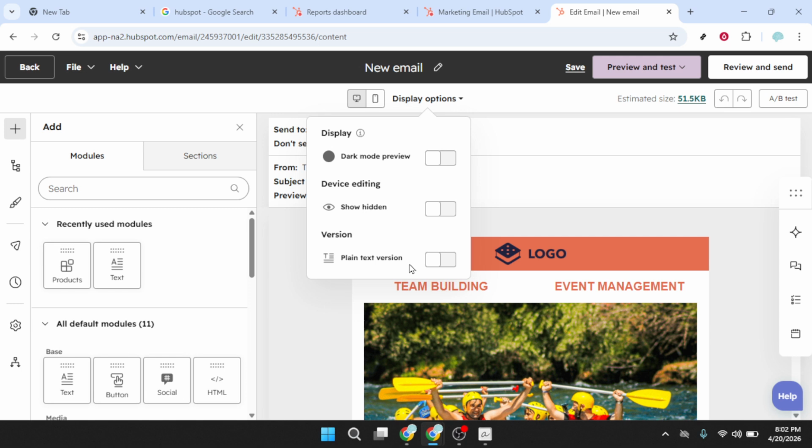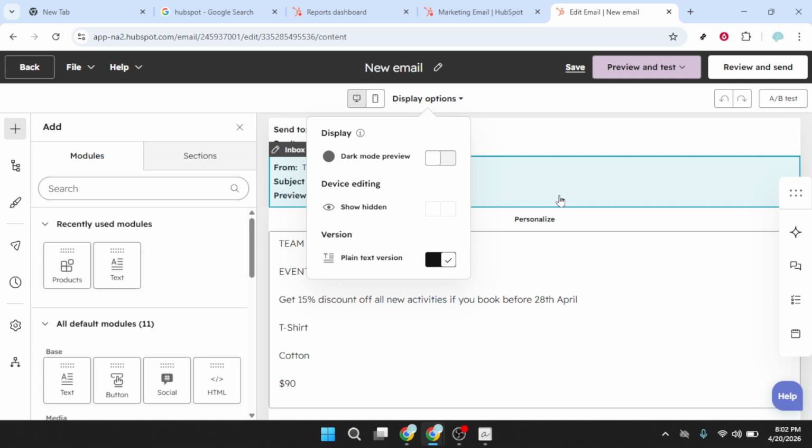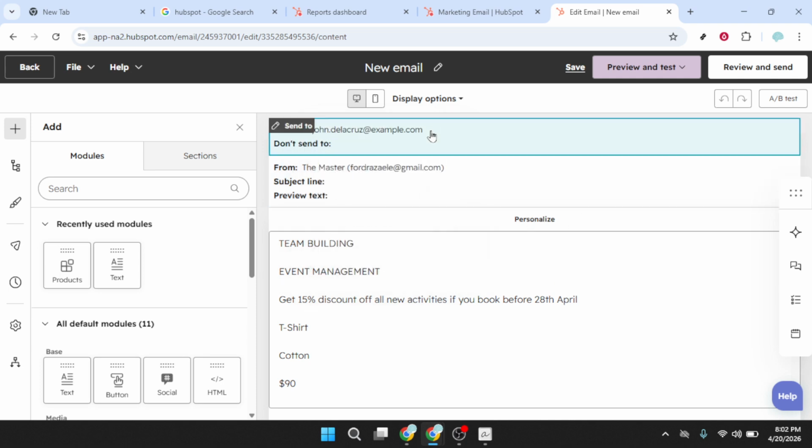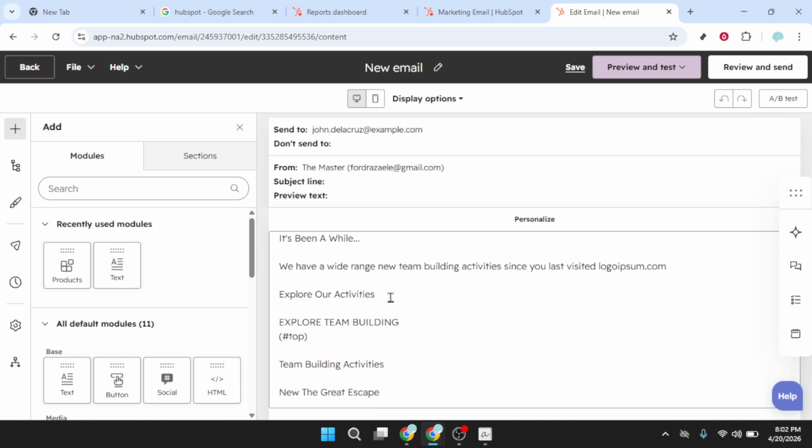Turning this on tells HubSpot to include a clean, formatting-free version of your message alongside the HTML version. This helps ensure that recipients on older email clients, those with images blocked, or those with strict security settings can still read your content without issues. If the toggle is already on, you're all set.